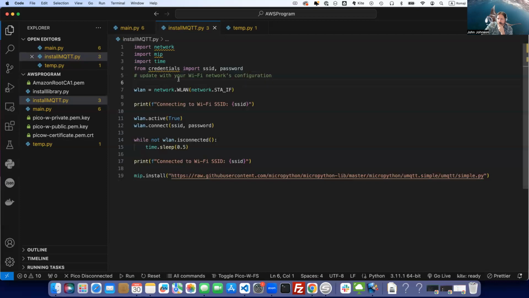Yep, that should work. So we're going to set up our station. We're going to say connecting to it. We're going to set active true. We're going to connect to it. Okay, good. And then we go down here and we're going to basically sleep until it's connected. Then we're going to say, hey, connected to Wi-Fi SSID, and it's going to tell us the name of it.